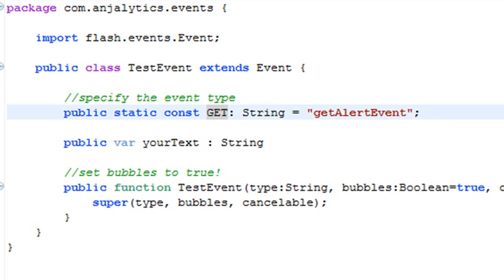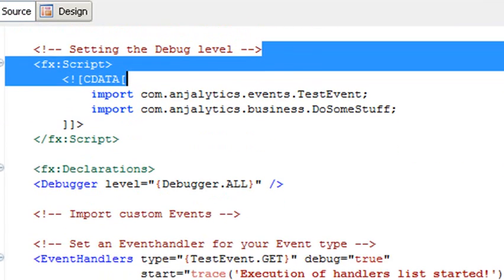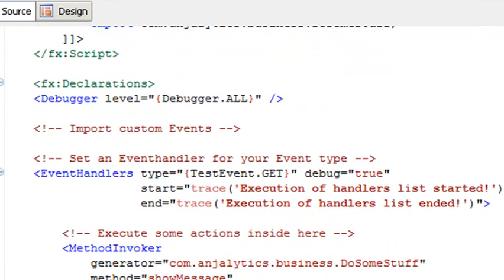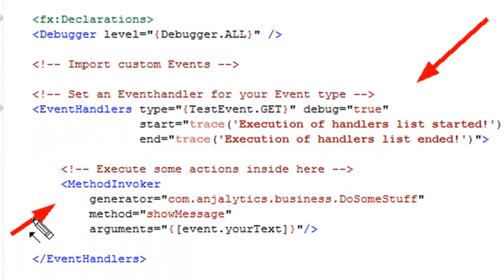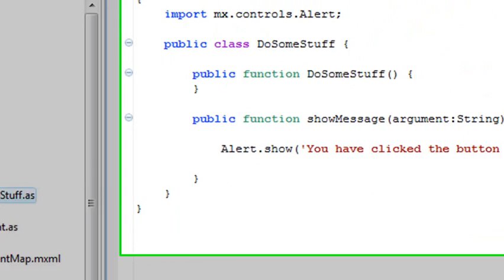Which brings us to the next thing, the event map. The event map basically captures the event that comes in. If I scroll down here, here's that test event right here. It's going to grab that event and execute something. In this case, it's going to execute a method invoker, which passes whatever string I put into that little text box to my alert box. That's done here in the business logic. If I click on there, here it is.